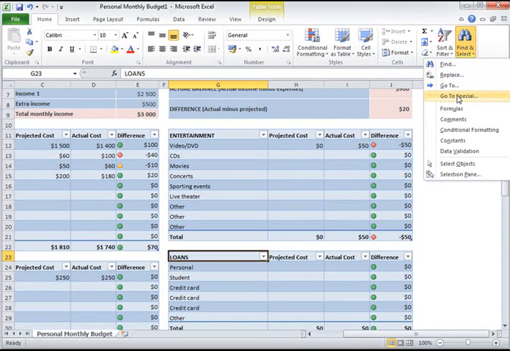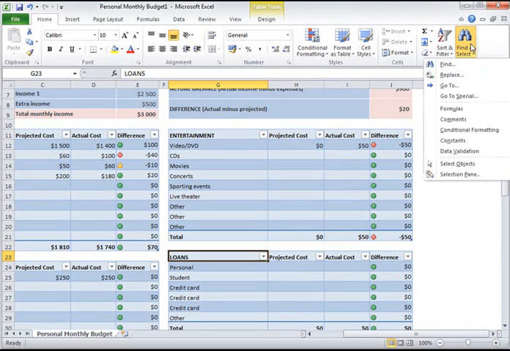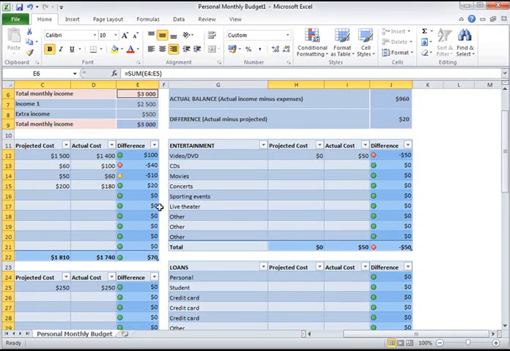Go to special is quite nice. Now you can go to, it'll show you which cells have comments, constants, formulas or blanks. All of these options you have. I usually only use the top four ones. Let me give you an example. Oh yes, a shortcut for that is here. So now I can say show me all the cells that have formulas.